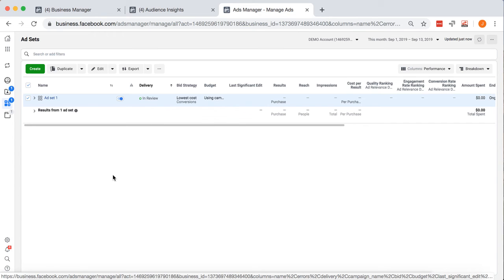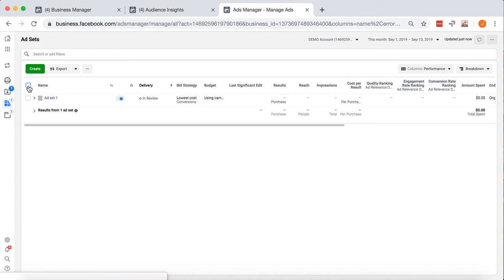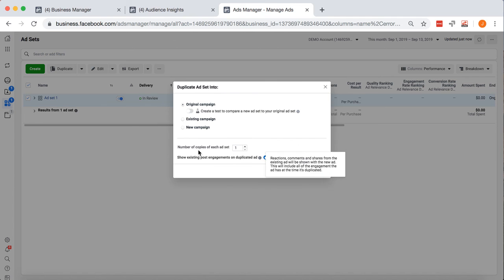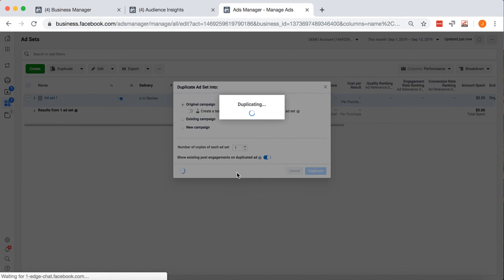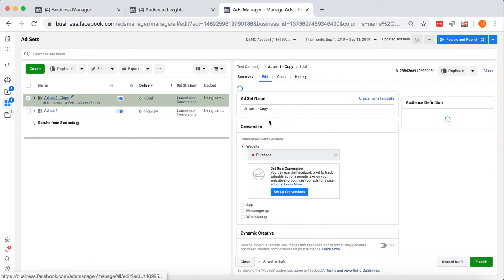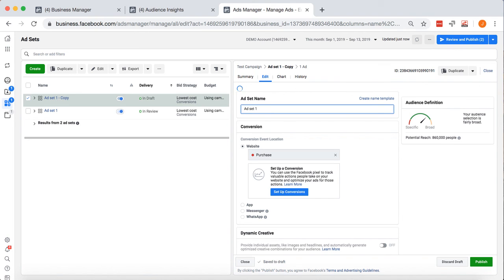We only created the one while we were going through the setup process. But what I would do is create 5 different ad sets, and Facebook makes it really easy to do that. All you have to do is check the ad set that you made, then click duplicate, and it's going to open up. So now we have a new ad set 1 - copy. We'll rename this to ad set 2.